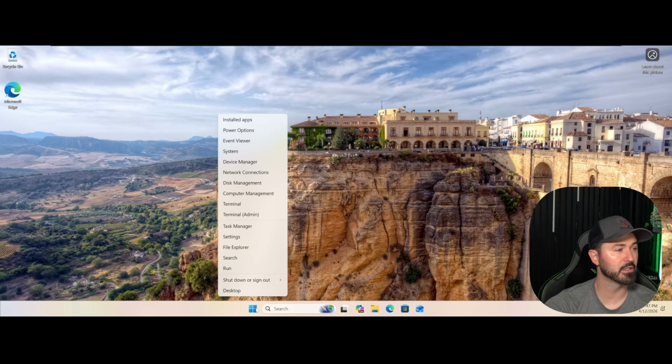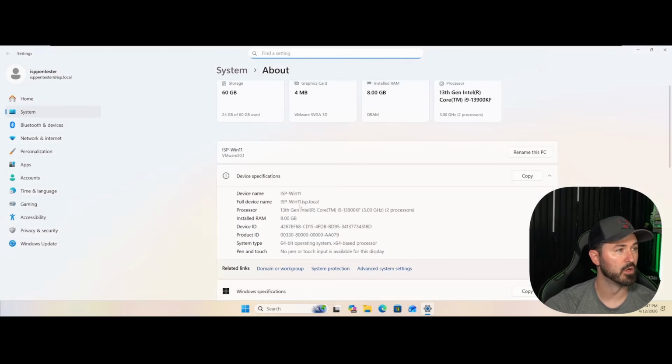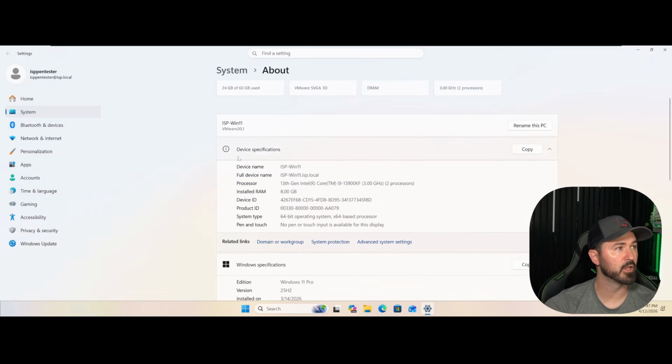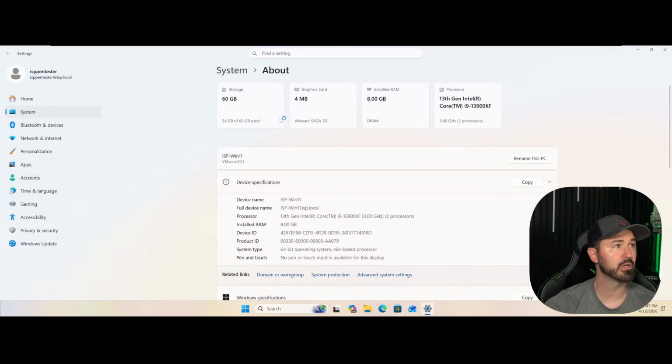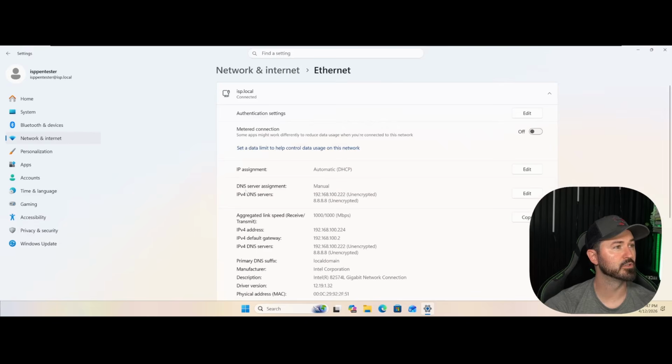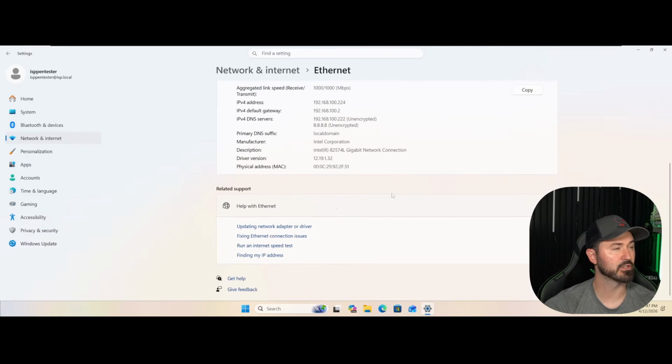All right, so if we right click on here, go back to system, we can see right here on the device specifications the full device name: isp-win11.isp.local. You can see 8 gigs of RAM, a 60 gig drive, and so on. You can see Ethernet, everything, pretty much the DNS that it's being assigned. You can see DNS here, all that good stuff.